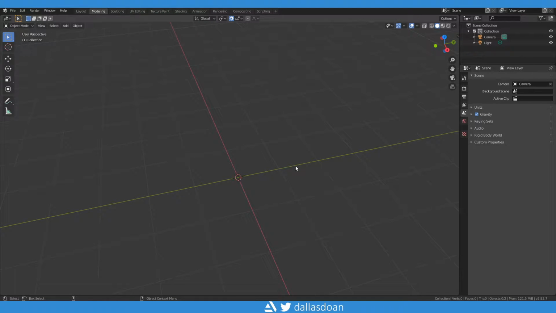Today in this video, I'm going to be showing you how to adjust your torus after you've created it. How do you change the radius width of your torus?